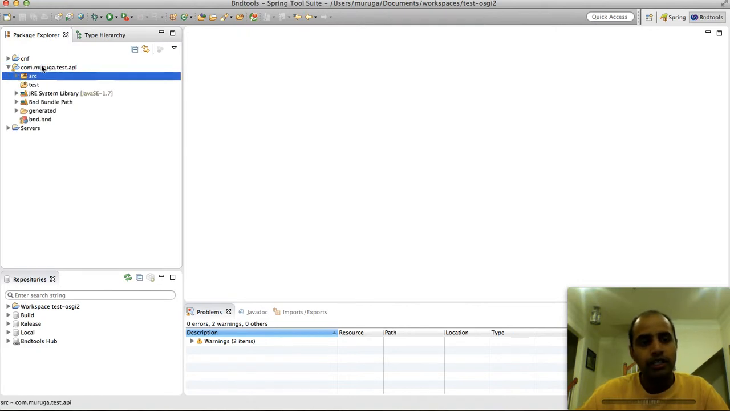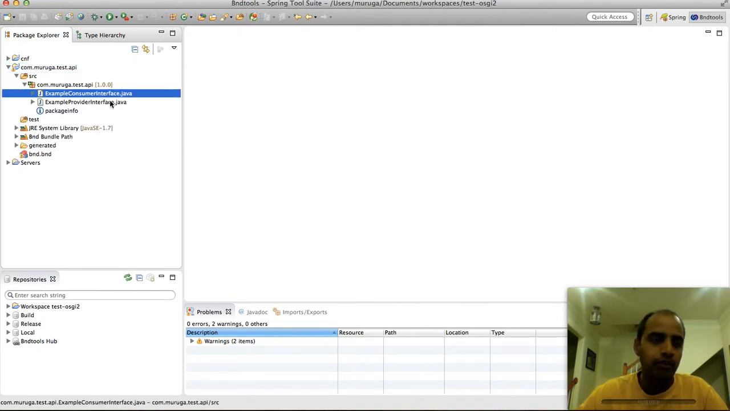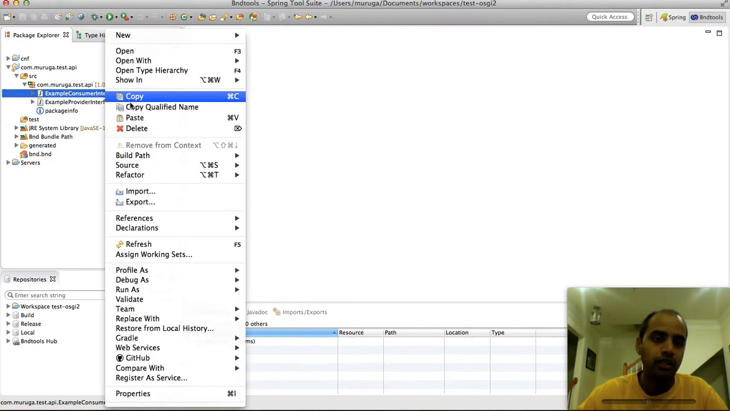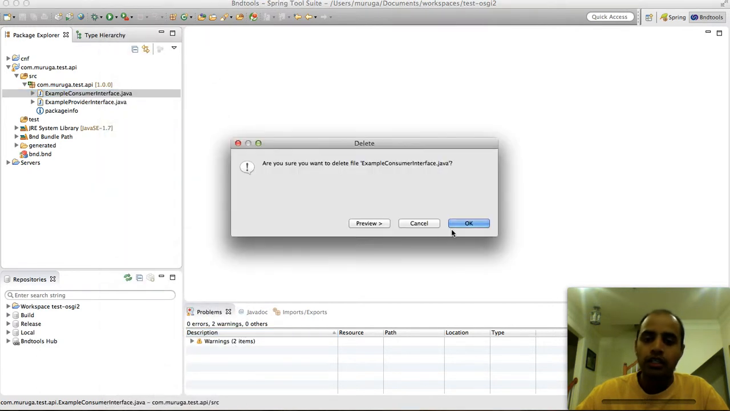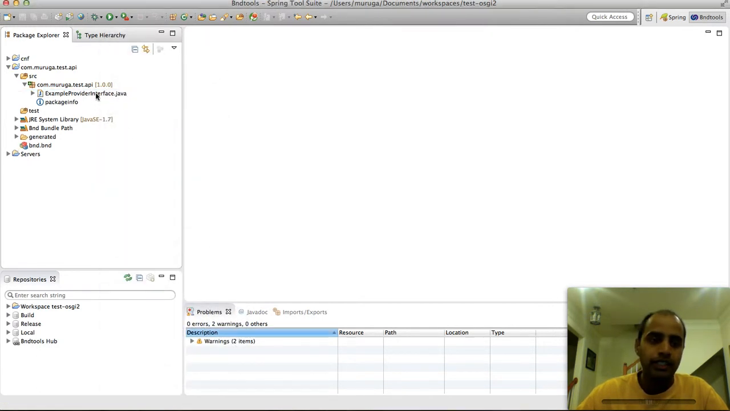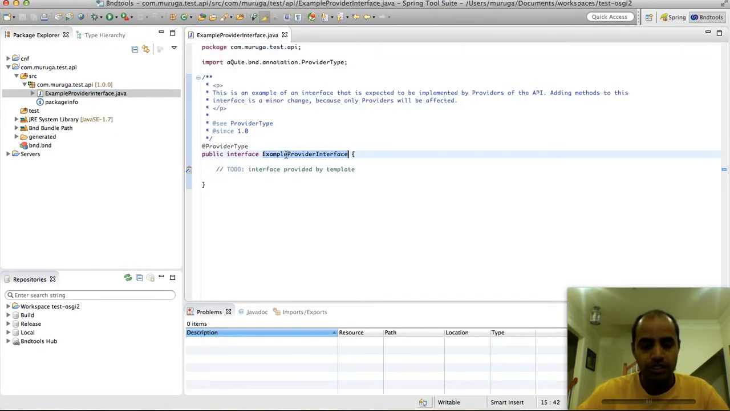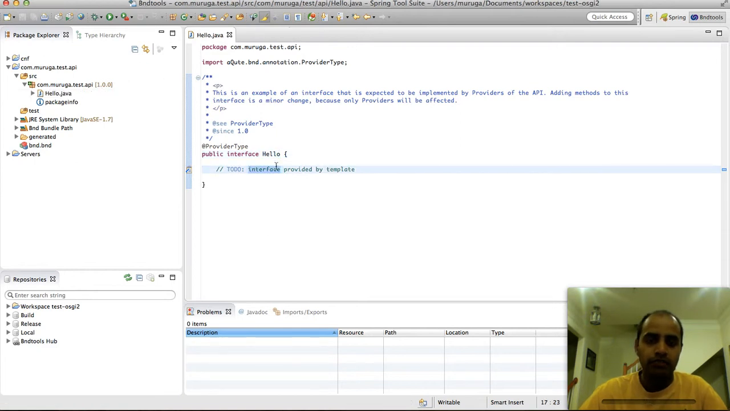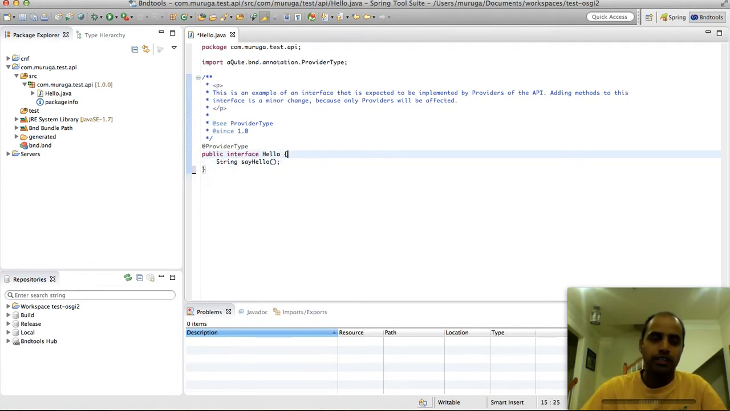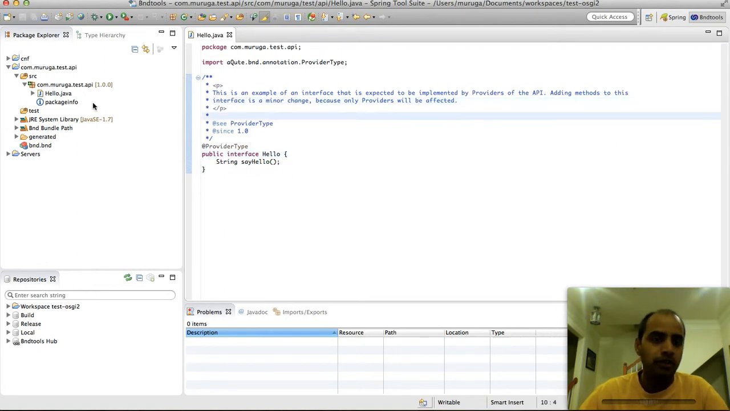So this is the project I created, and if you go in there, it has created a couple of things. I want to keep the provider interface. I don't want the consumer interface. I think we will talk a little bit about that later. I'm going to delete that. So this is the example provider interface. I'm going to rename this to Hello, and I'm going to have a simple method which says sayHello. So that's my interface. Don't worry about this documentation. I'm not going to touch anything on that.